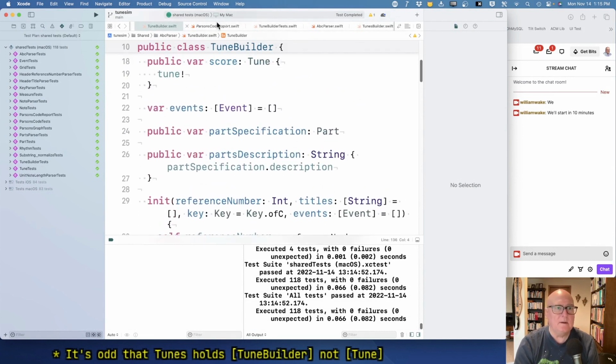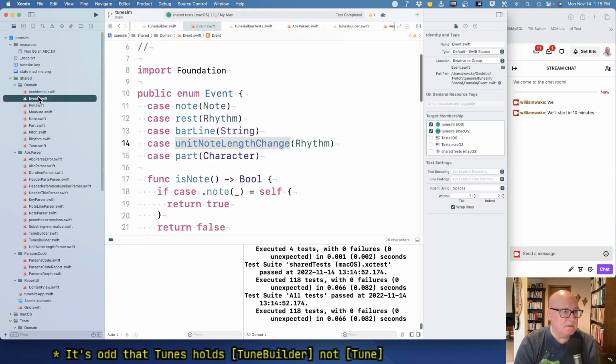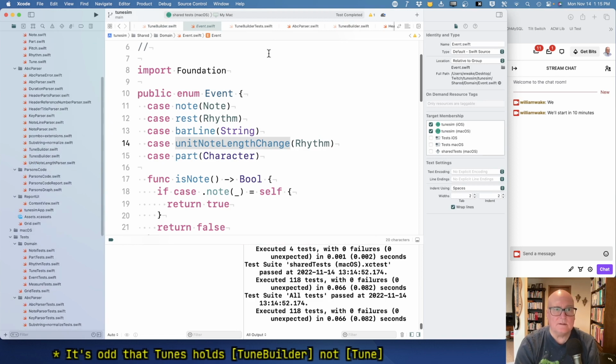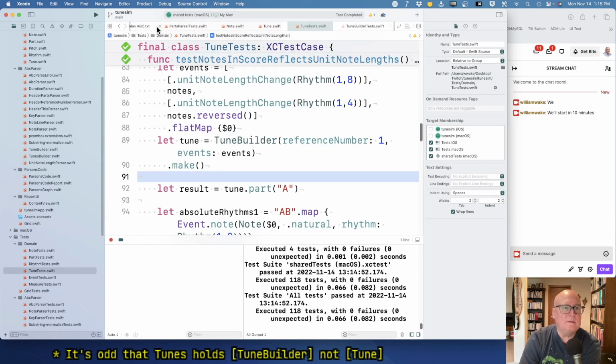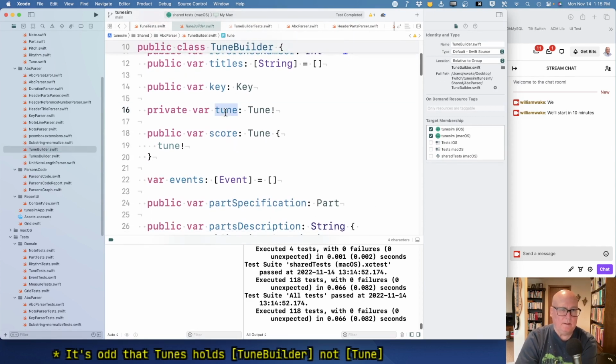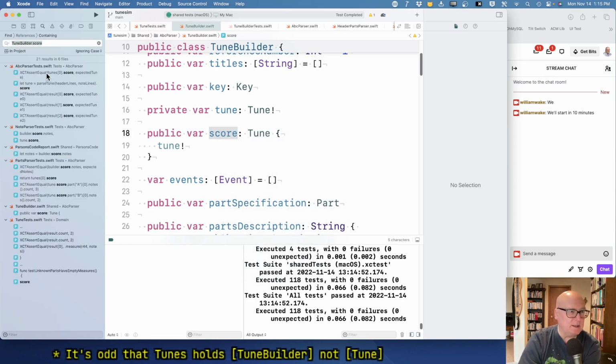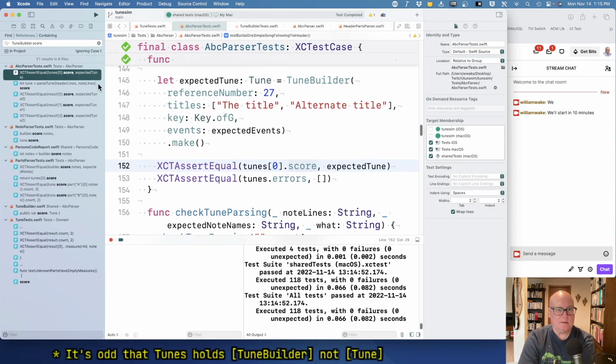Okay, now this is a little better. Event is still questionable to me, but let's look at the TuneBuilder. TuneBuilder, where are you? TunesBuilder. Well. I'm curious who uses score now. Maybe nobody does. Or very little. Well, it's certainly not nobody. Tune sub 0 dot score. Right, because he's returning TunesBuilders.